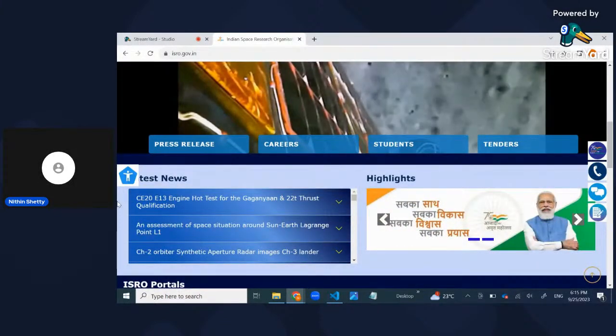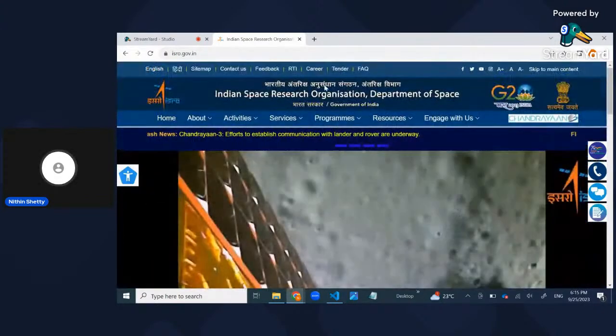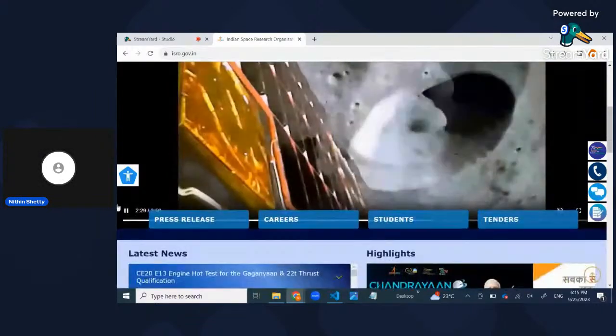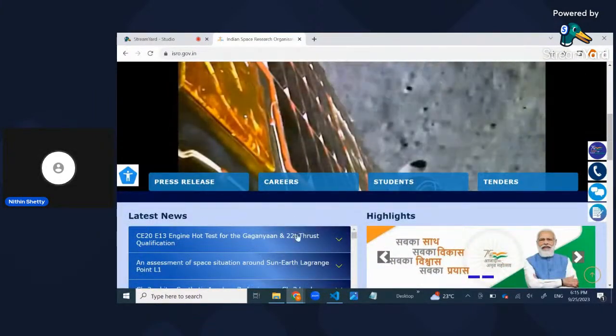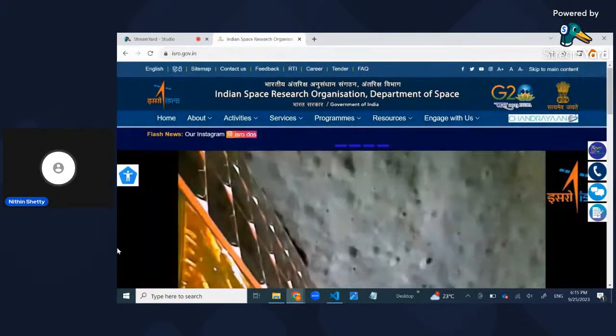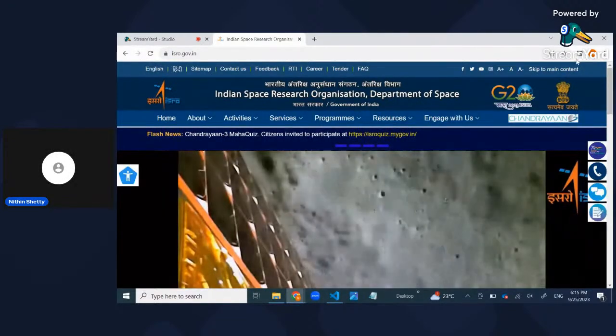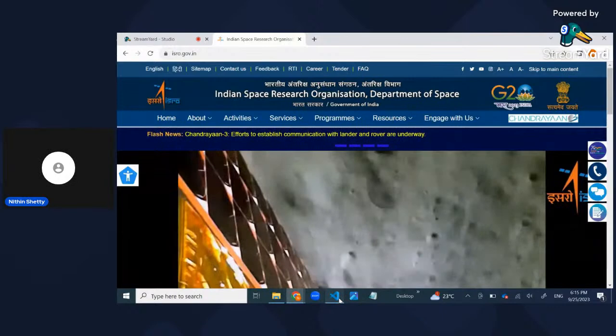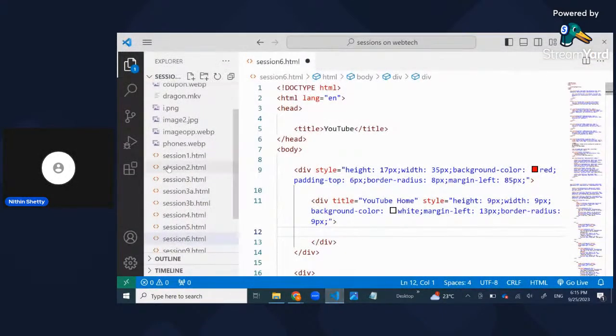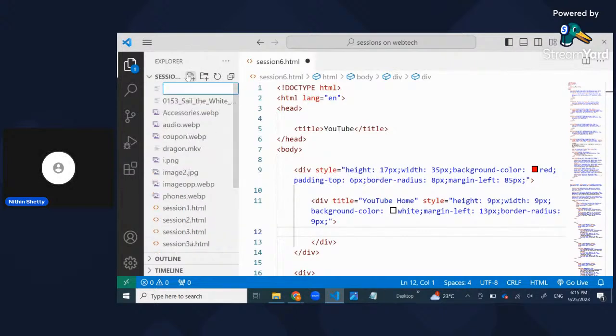All right. First we will create all these things. Then we will come to this section and see how we can create it. Before that, so many things are there to create. Come to your Visual Studio and create a new HTML document, then we can create a new web page. Let's say session 7.